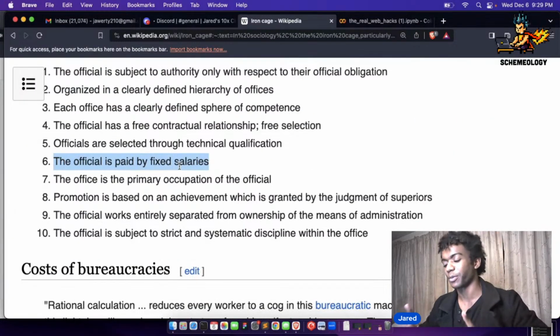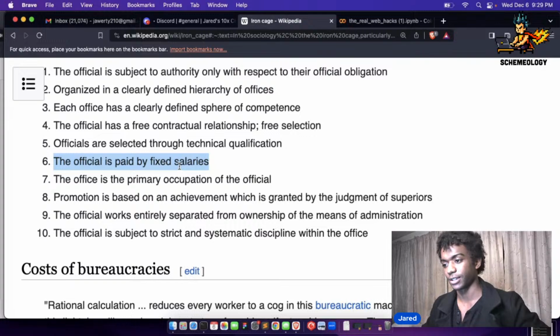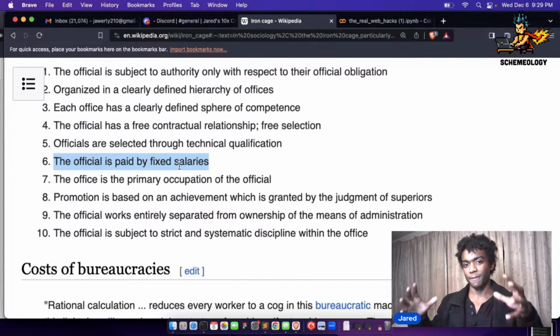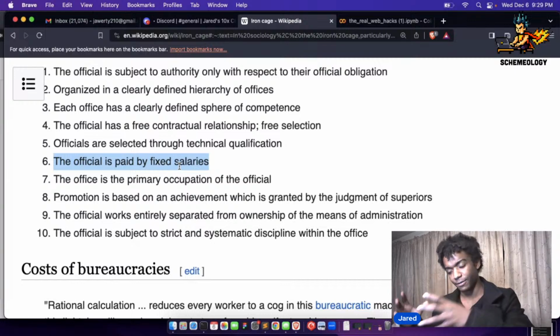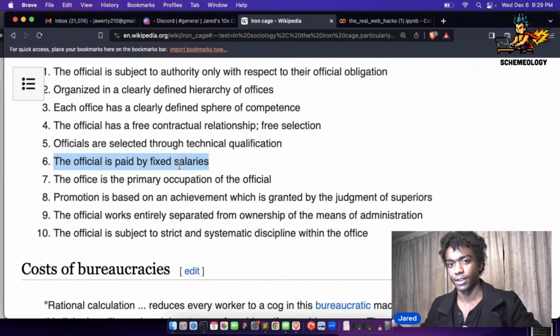Okay, it's probably the most important point. This is what people, I think, and I'm talking about tech right now, I don't know, that's my world. My world is the people that build stuff. Okay. The official is paid by fixed salaries. So you have a fixed value to do your position.